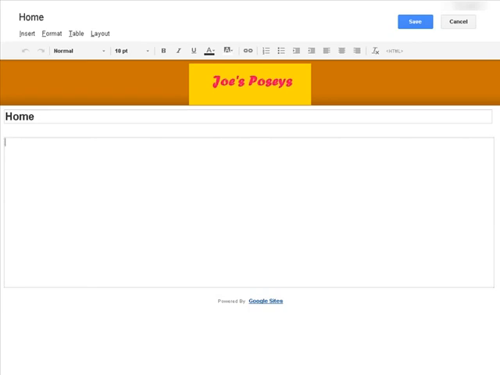Now up here, you'll see that we have the fonts we can use, the size, then the basic things: bold, italics, underline, the color, and then the background color of the text, a link, and then an ordered and unordered list, and so on. Okay, so you have some basic functions up here. You can also edit the HTML source here. So I'm just going to put in some basic information here.